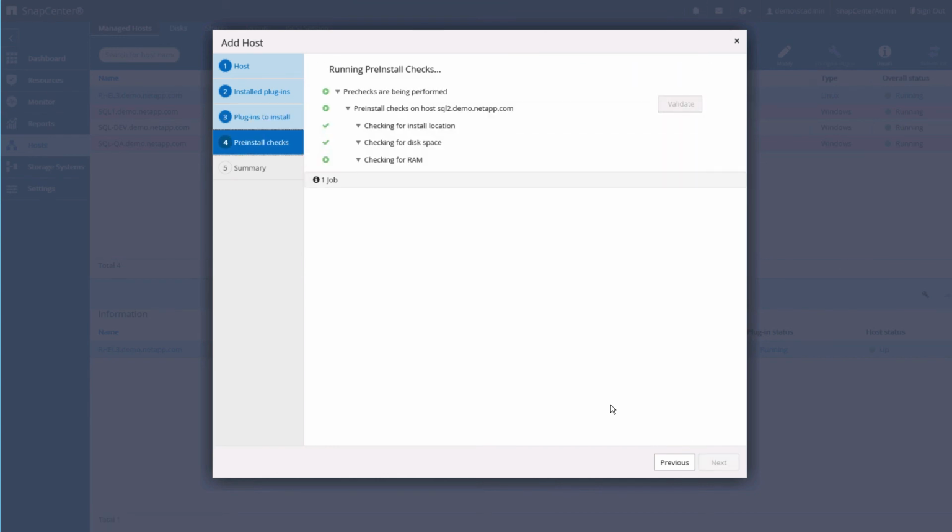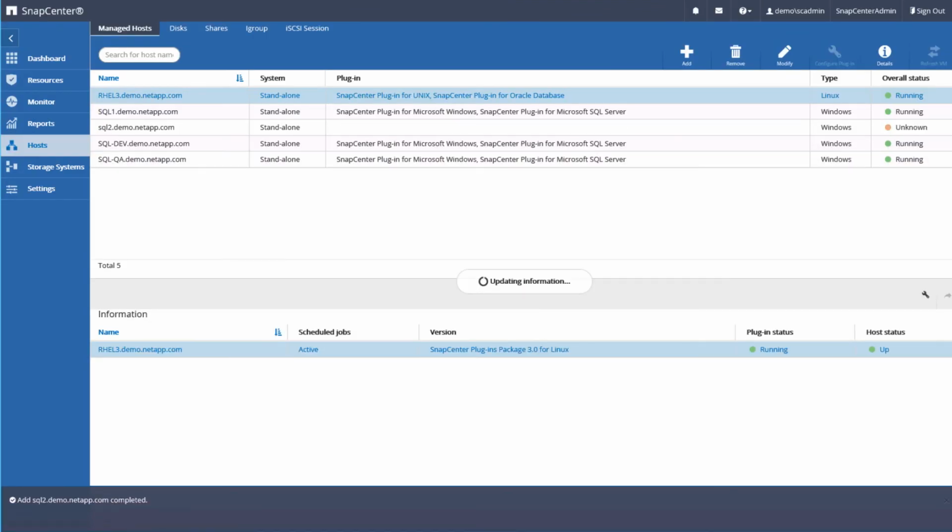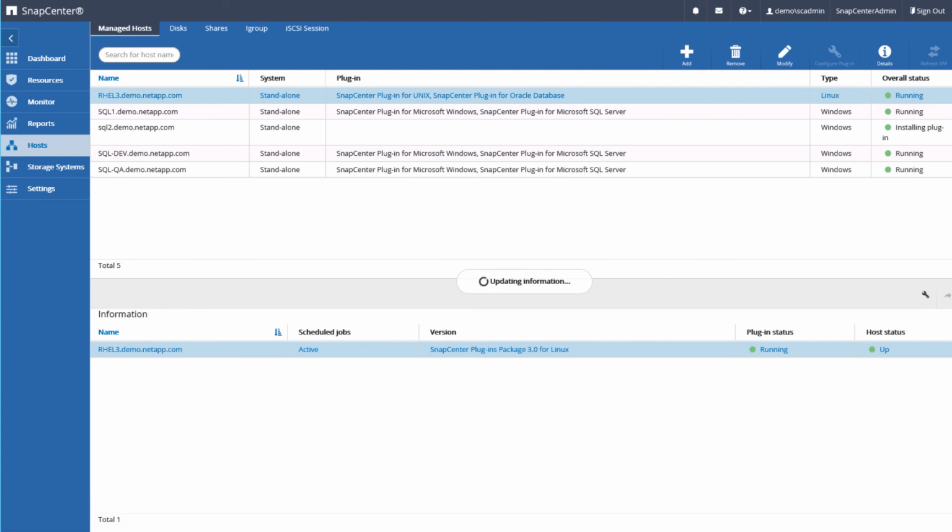Next, pre-installation checks are run. A summary screen is then displayed. Once the host is successfully added with a custom plugin deployed, you can proceed with adding the associated resources to be protected.